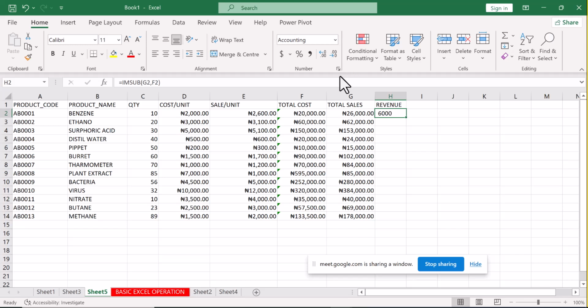Okay. All right. Can we continue? What we are trying to say now is that IMSUB is like a shortcut for subtraction. When you search for subtraction, you will not see a formula called subtraction. You will see IMSUB.